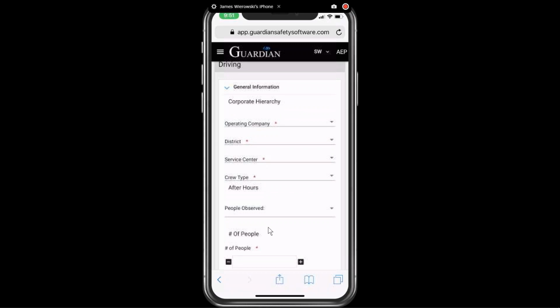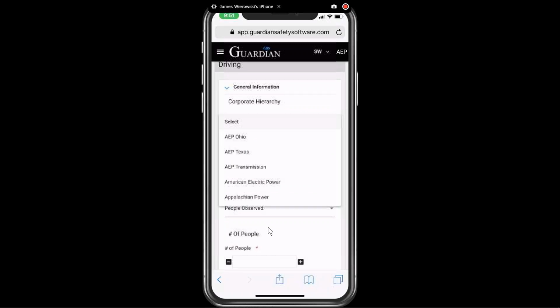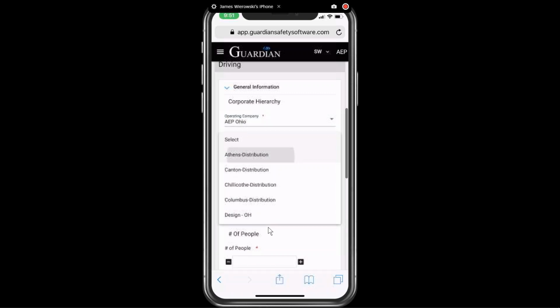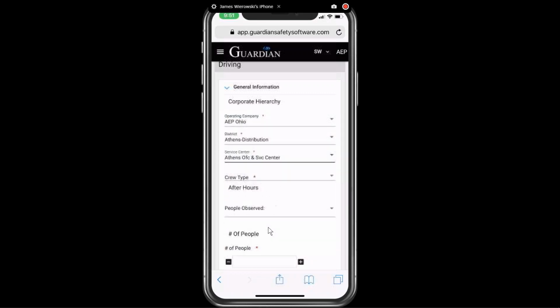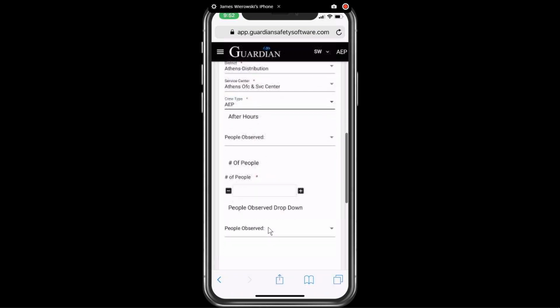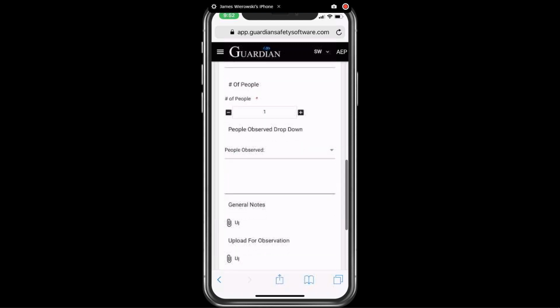And here you can see some drop downs for corporate hierarchy. So I'm going to make some choices here. Let's quickly go through these. You can see there's a red asterisk next to each one. That indicates it's required. So if you do a validation step at the end, it will tell you whether you've completed everything or not. And I'm indicating that I observed 1 person.